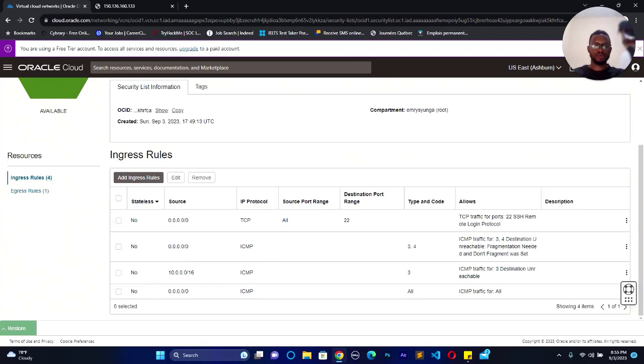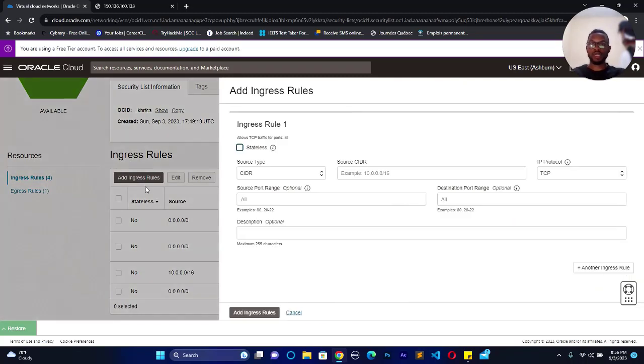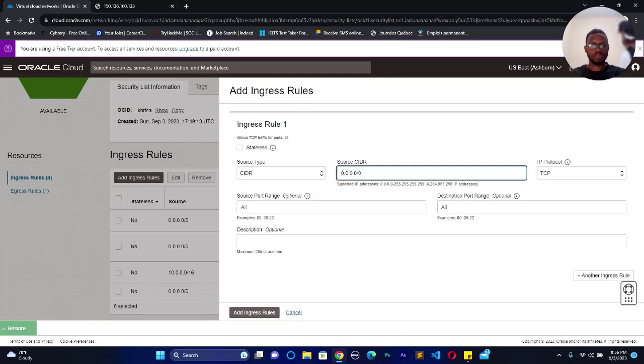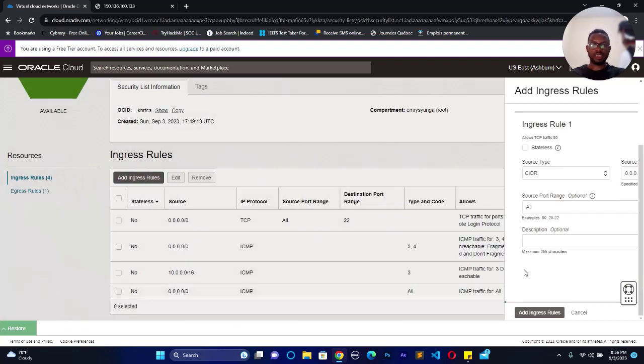As you can see, there's no rule that tells our instance in this public subnet to accept HTTP requests. To fix that, we're going to add a rule. The rule says that the source of a packet should be from anywhere on the internet, it is TCP traffic, the source port can be any port, and the destination is port 80. So we add the ingress rule.